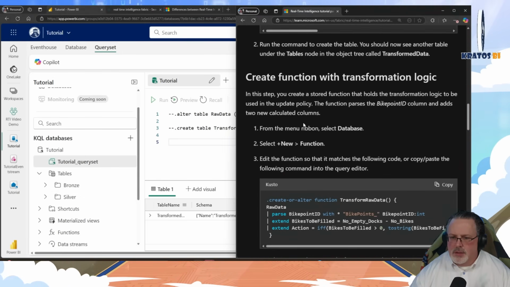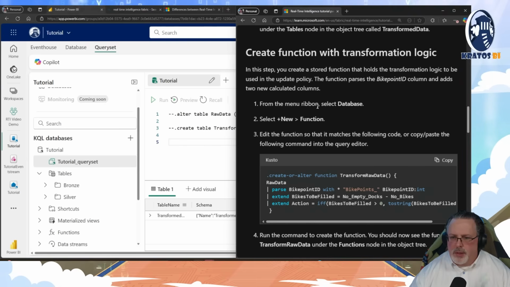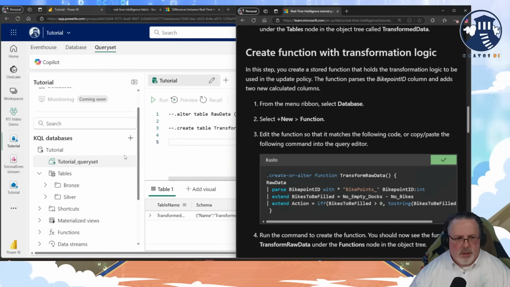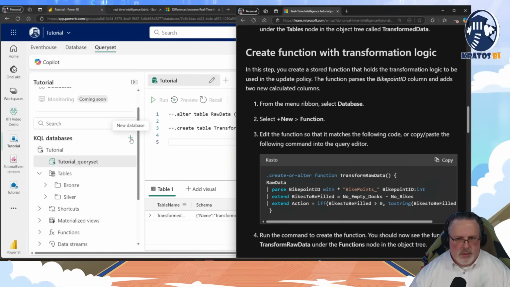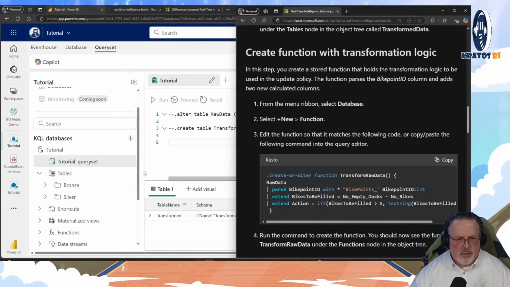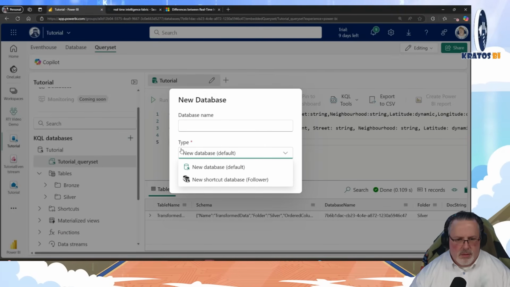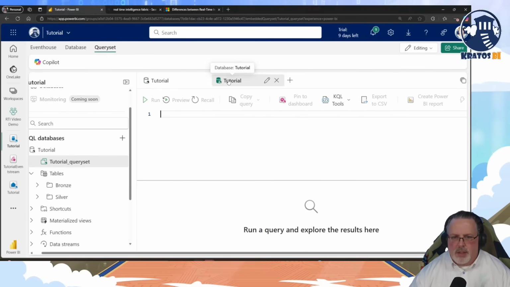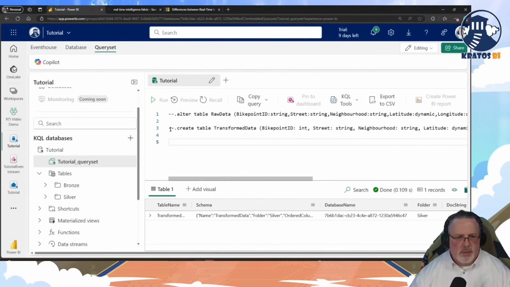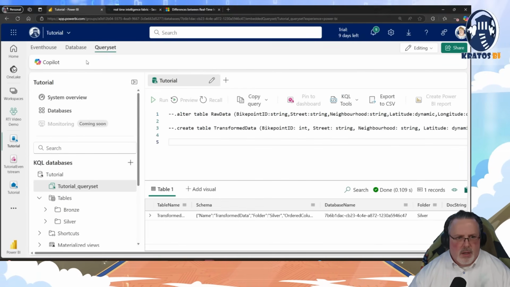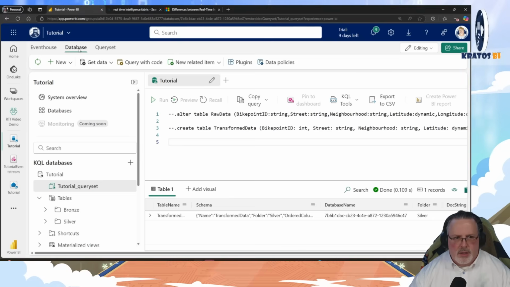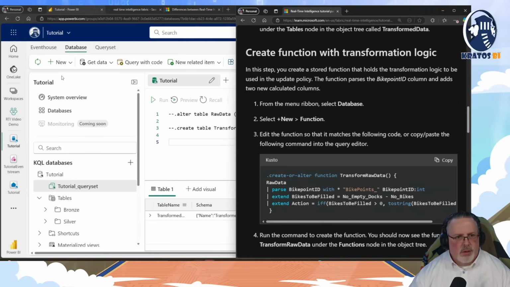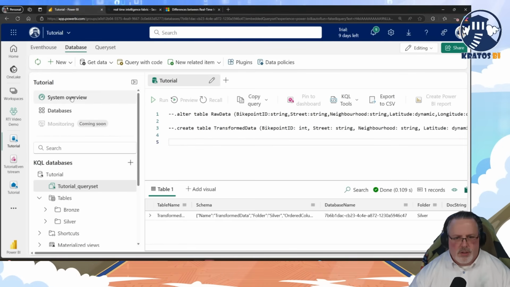Transformation logic. From the menu ribbon, select database, select new and function. Okay. So from the menu ribbon. That's not it. Oh, I can do additional queries there. Silly me. That's a query. Oh, select database, then select new and function. New function. Okay.